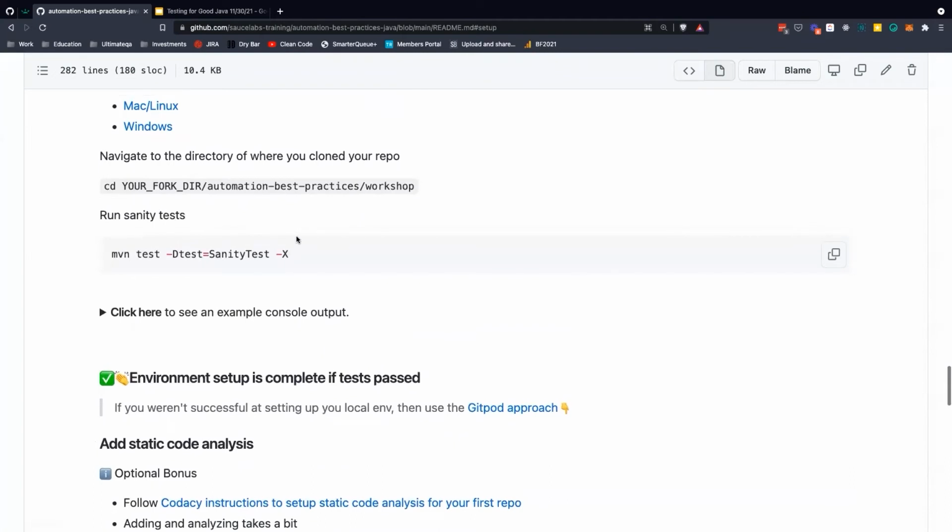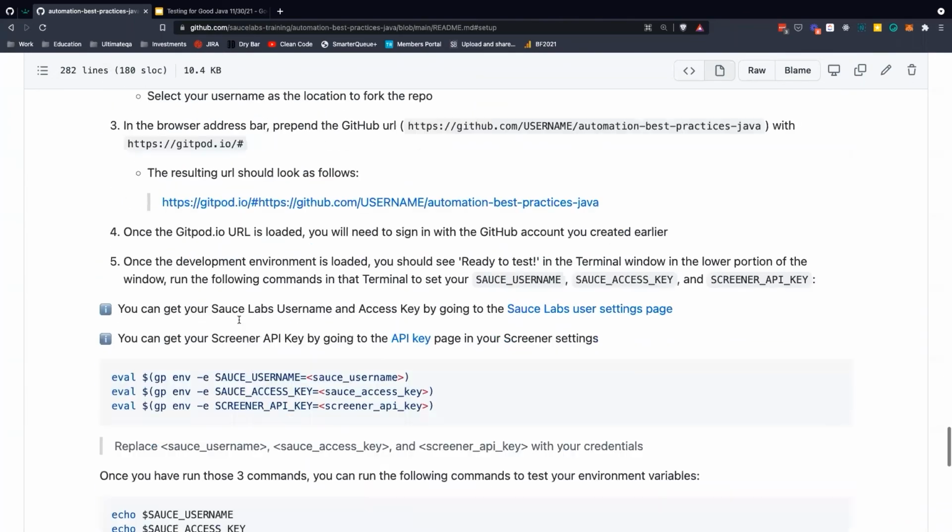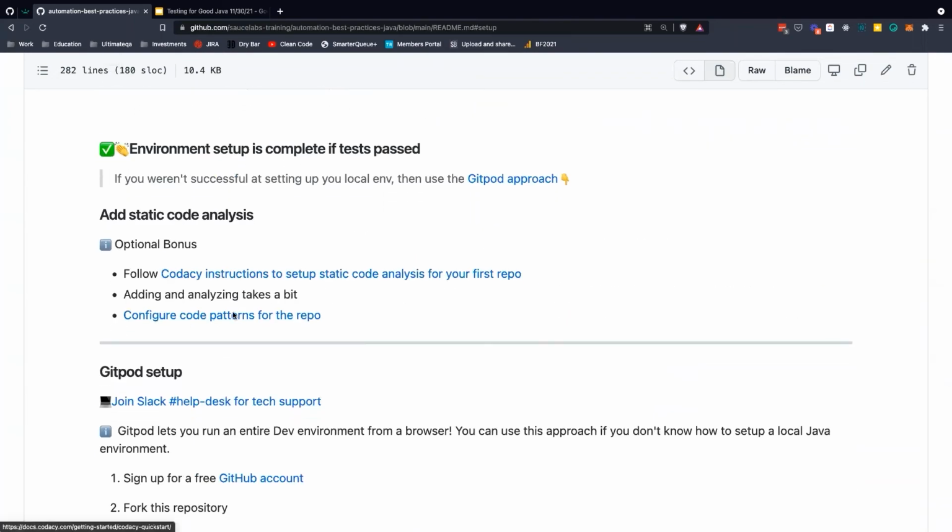And ultimately, both of those setups, how they really end is you navigate to this directory, Automation Best Practices Workshop, and you're going to run sanity tests. If you run your sanity tests and everything passes, then you know your setup is complete. And we can do that together actually really quickly.